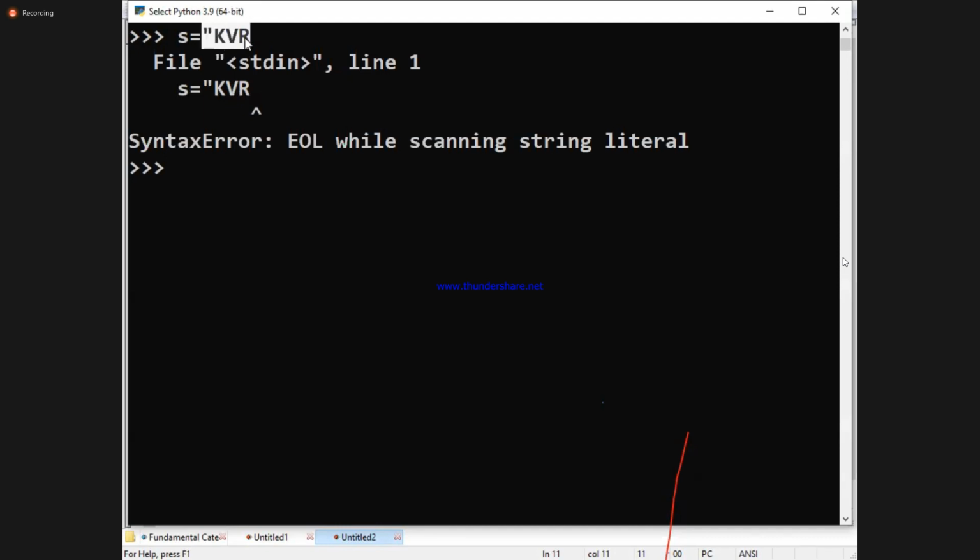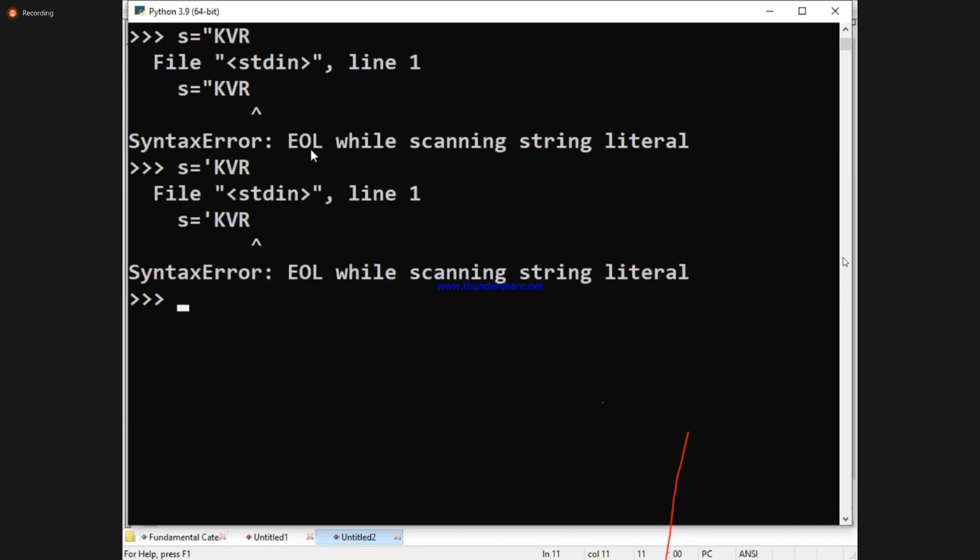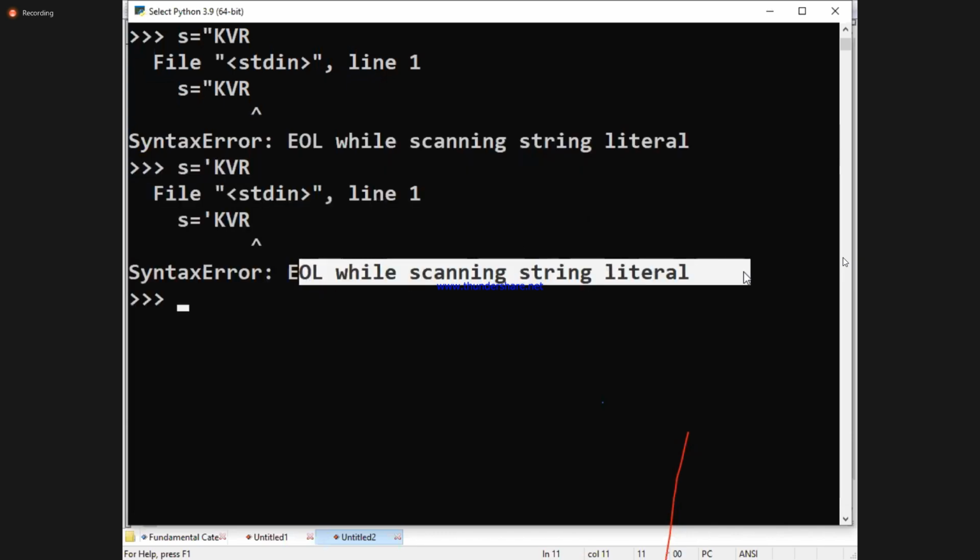When it is invalid, I am trying to store my string data in a multi-line string. Is double quotes allowed? Not allowed. Again I am starting with the single quote, now I am writing KVR, pressing enter key. The same error is coming. That means single quote and double quotes allow us to store what? A single line of text.